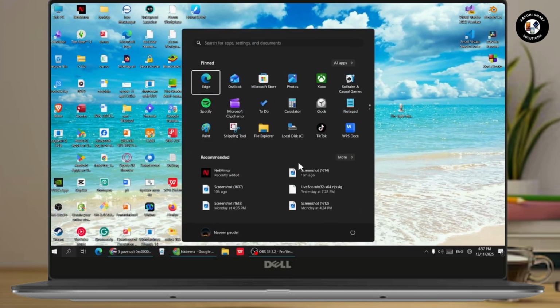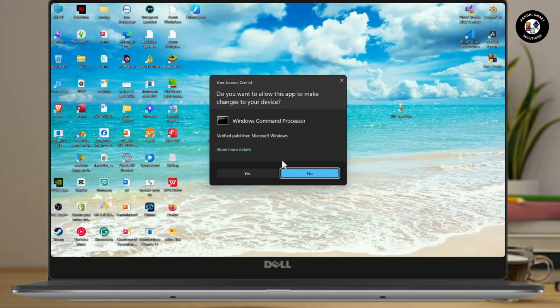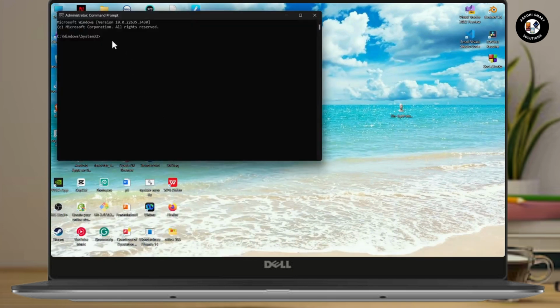up your command prompt. You need to go with your search and then search for CMD, right click on it, and then go with run as administrator. Click on yes, and here you need to enter a command, which is sfc /scannow, and hit the enter. Once you do so, this will scan your PC and it will look for any corrupted files that you have in your PC. Also, the game, of course, will be included as well.